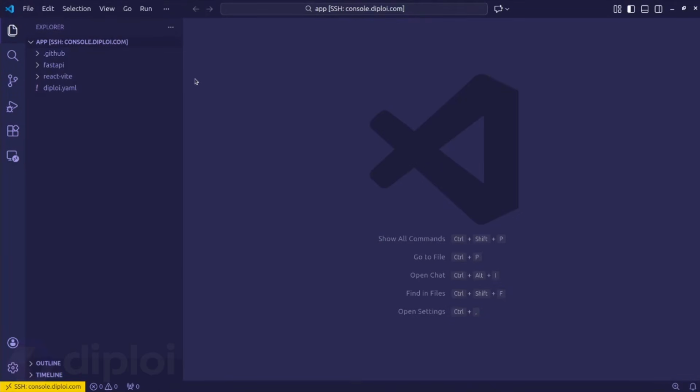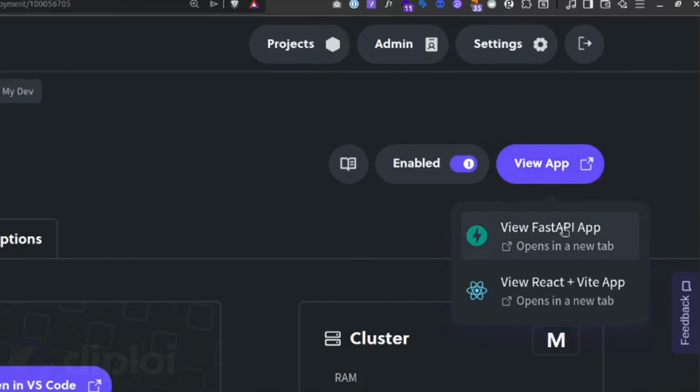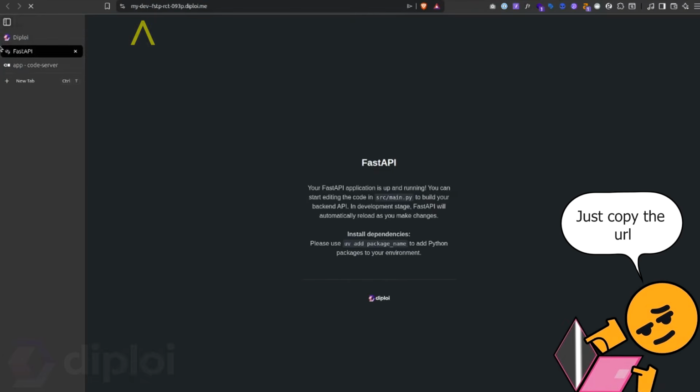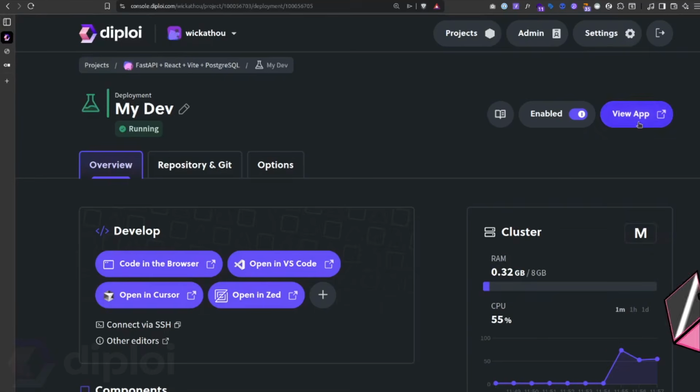So if you want to preview this for your teammates, or let's say you're creating a pull request, you can just share these preview links and people will be able to access the application and test it right away.